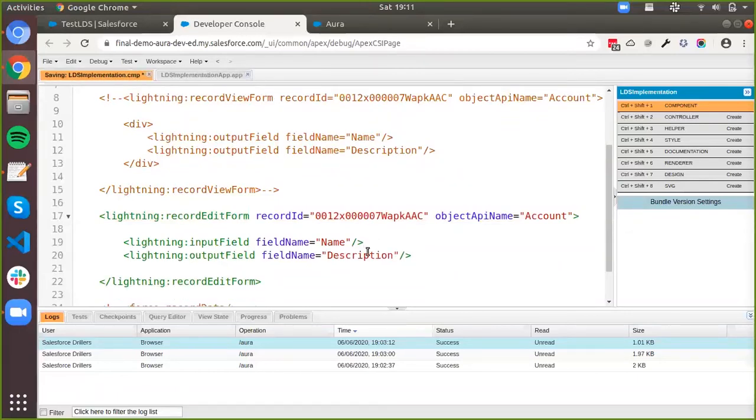And then you would assume that since it is an editable form, the button to save the record will automatically show up, but that is not the case. You need to define a button in here like this. And the important thing is you want to give it a type and give the type as submit.